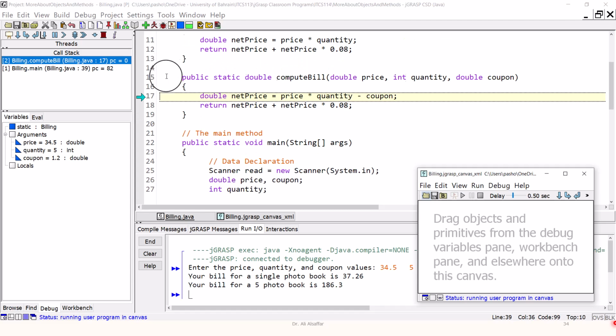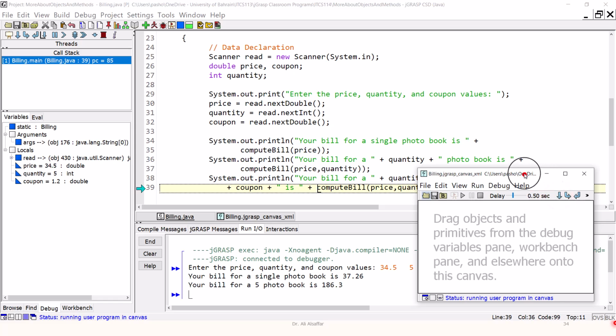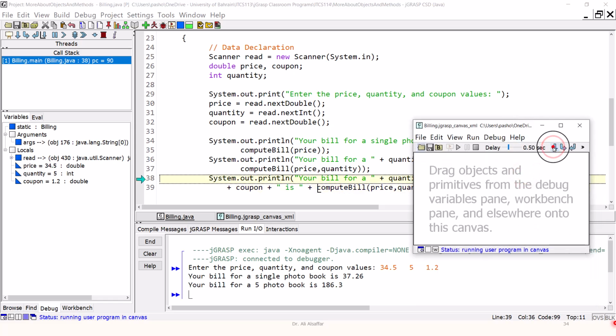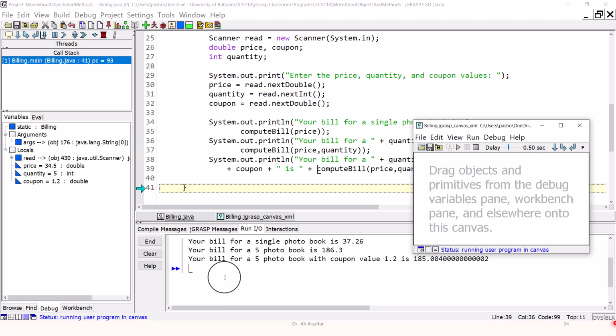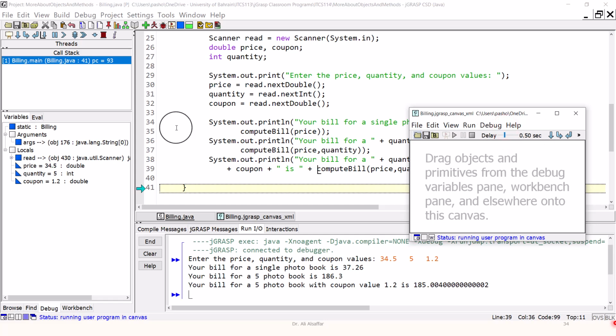And finally, for calling the method with the 3 input parameters, we will trace in and see that the compiler has called the third definition for the overloaded method because it matches 3 input parameters. It will do the calculation, and after making the calculation, the return value is given to print, and the print will print on the screen that your bill for a 5 photo book with coupon value 1.2 is 185.0040. And that completes the implementation of our problem.